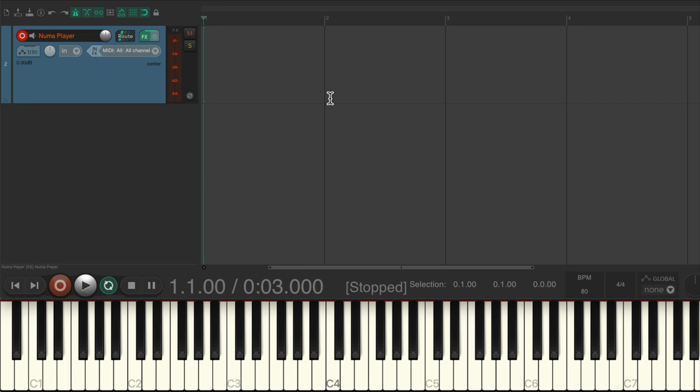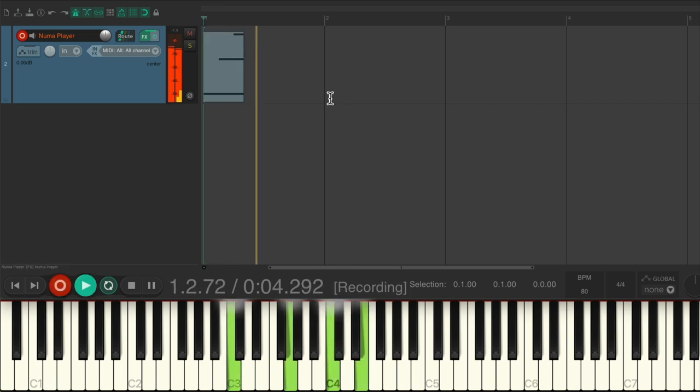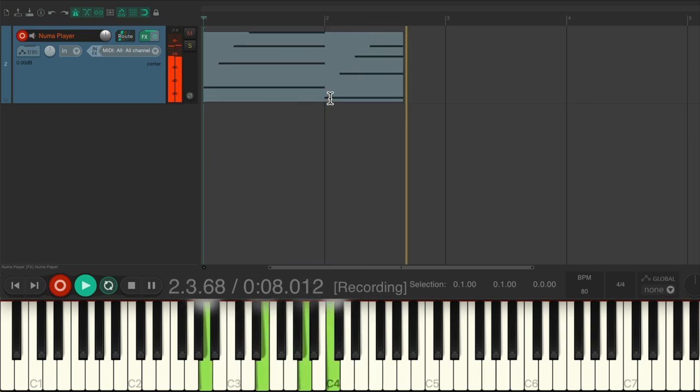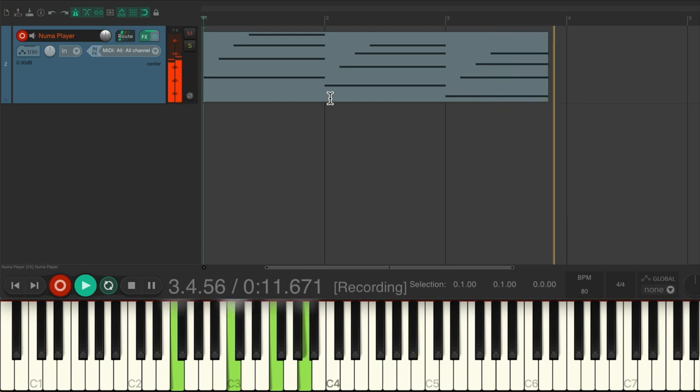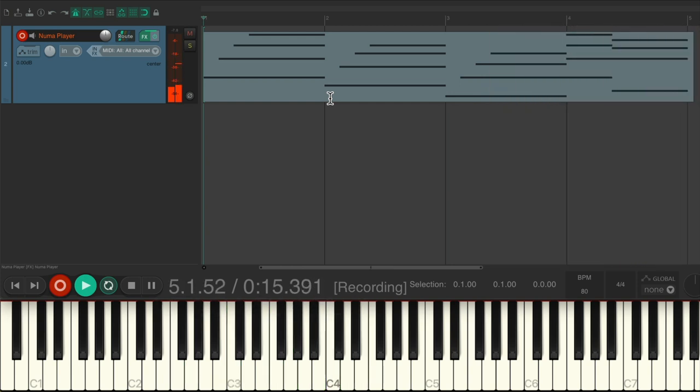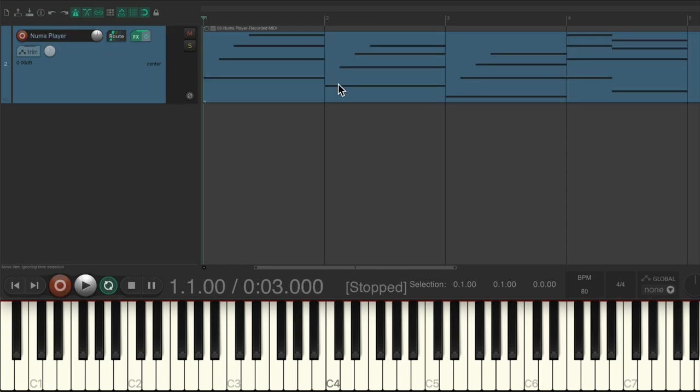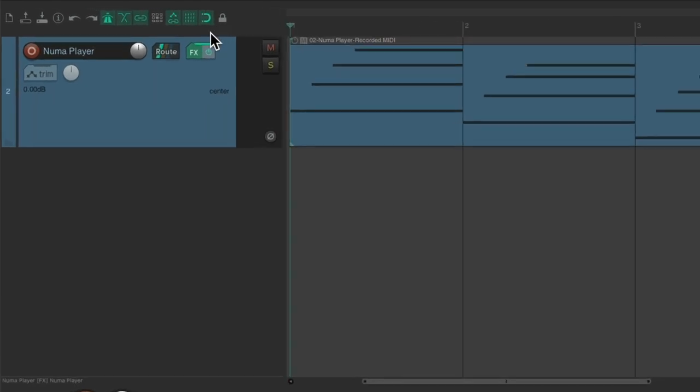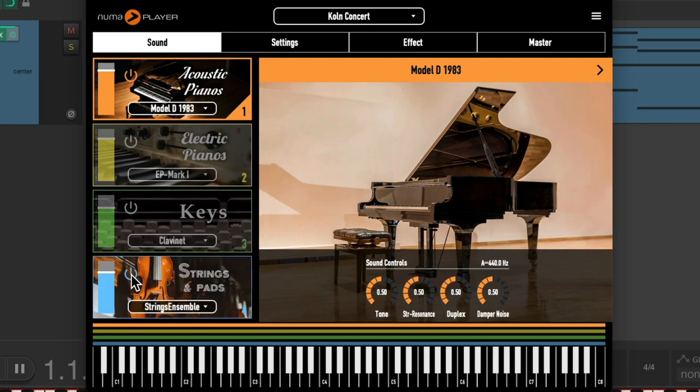And let's quickly put down a part. And let's take it out of record and hear it back. And now let's layer a string sound with the piano. Let's use the strings ensemble. Let's hear it in solo. With the track.